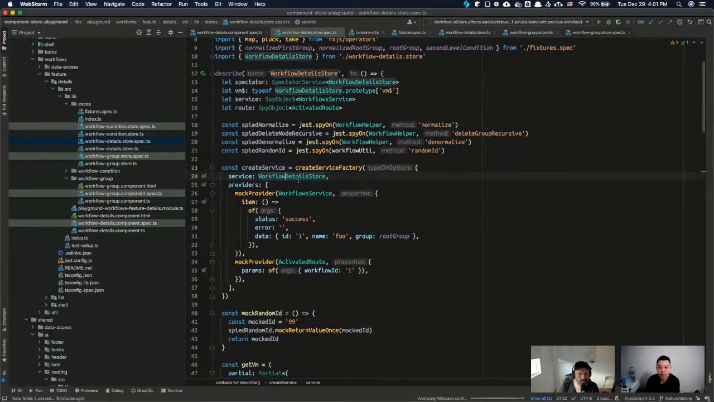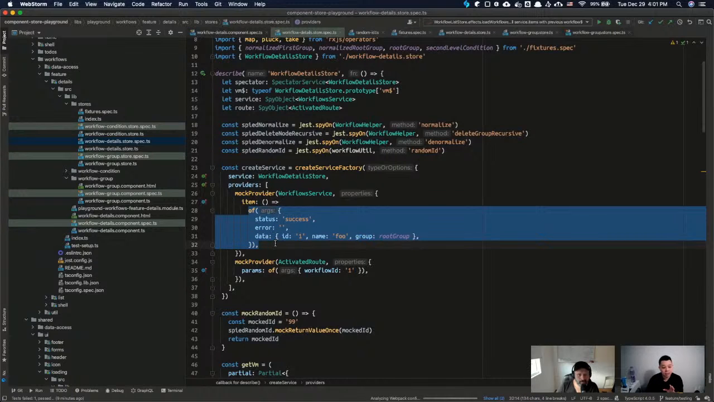Same thing. We're going to create the service for the workflow detail store. We're going to use the providers here. The reason why I use providers here is for the workflow service. For the last two stores, I only used the workflow service as a mock, so I didn't care about any of those methods. But for this one, I care about the item method to return something.